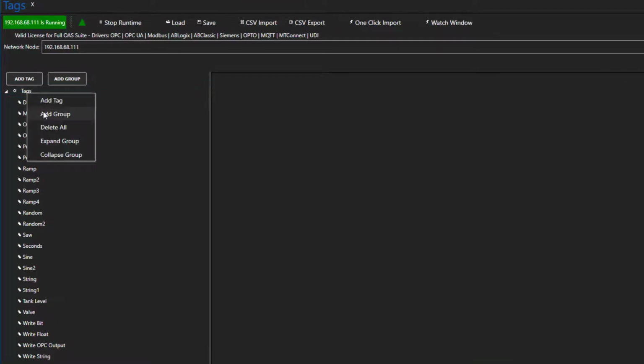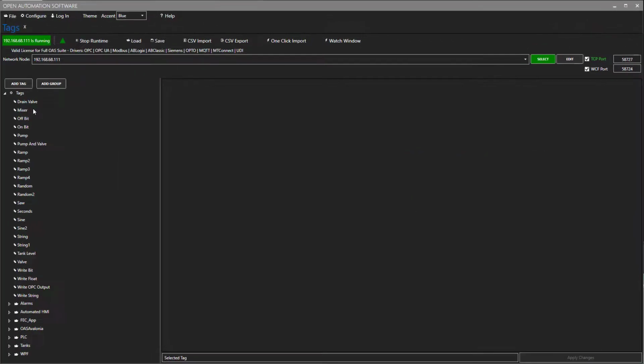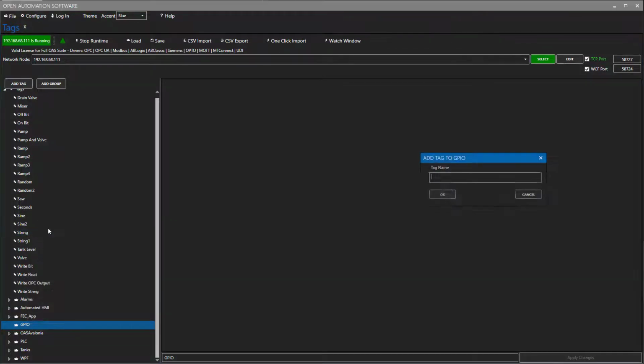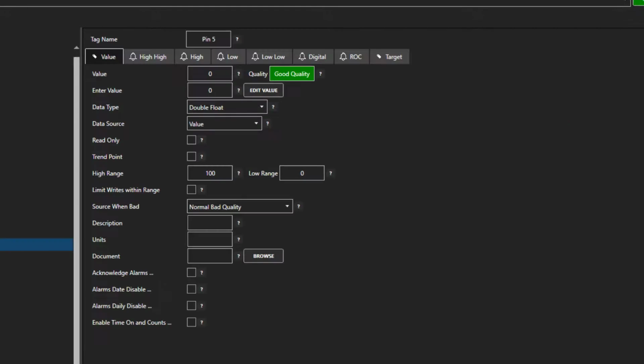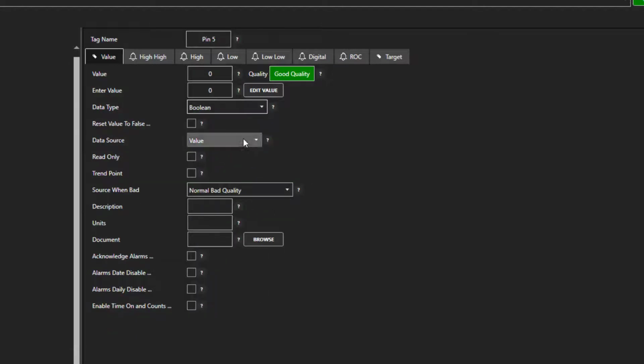Right-click on the tags group at the top of the tree and choose Add Group. I'm going to call mine GPIO, but you can call it whatever you'd like. Then select your new group in the tree and right-click on it to select Add Tag. I'm going to call this Pin 5. Again, you can call it whatever you'd like. Since the pins are digital, we need to change the data type to Boolean. Next, we change the data source in the drop-down list to GPIO.